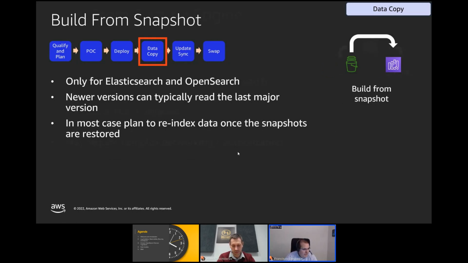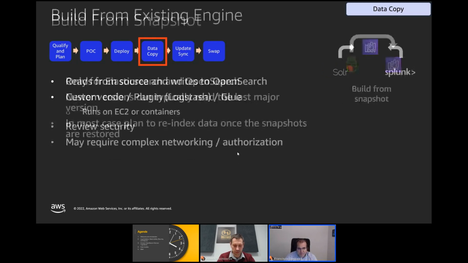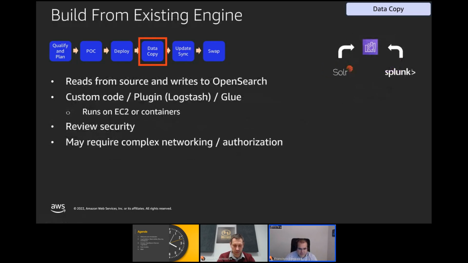Then it's building from an S16 engine. In most cases, S16 engines make it easy for you to start data, hopefully, but in some cases, it's not that easy. There are different ways for you to extract the data from an existing engine. You can create your custom code and run it in EC2 or serverless Lambda. You can use Glue to do the integration, and in some cases, you can use a plugin such as Logstacks.